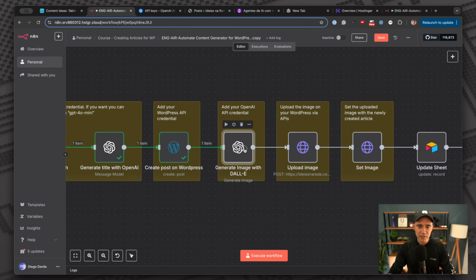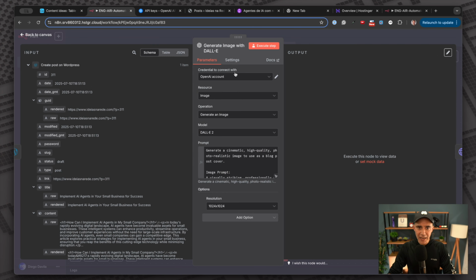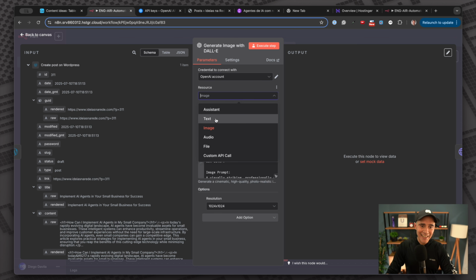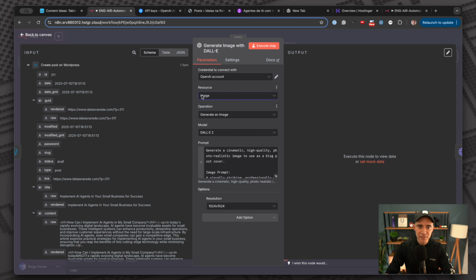Double click on the OpenAI icon on the node. We already have it connected with the credentials, so this is good. Remember, we were selecting text here on resource. We always use text on the prior nodes. Today, we are using image because we want to generate an image with OpenAI. So that's what we want, generate an image, not analyze image, generate.